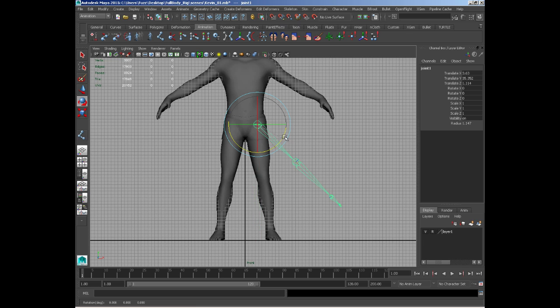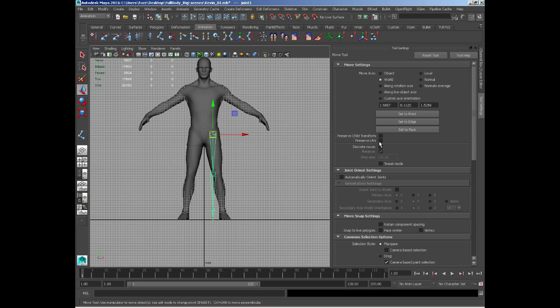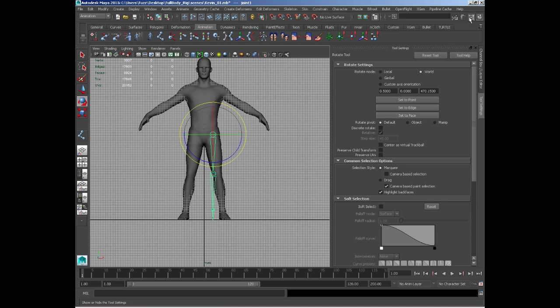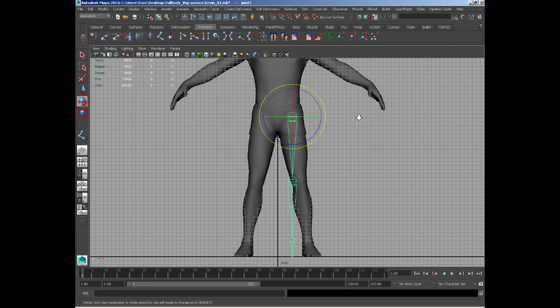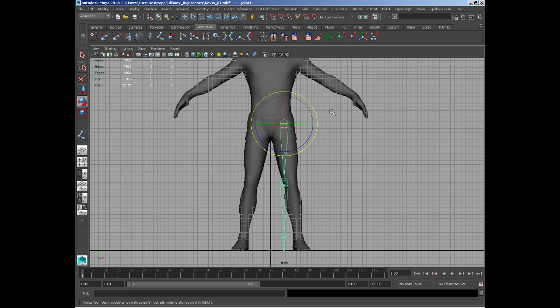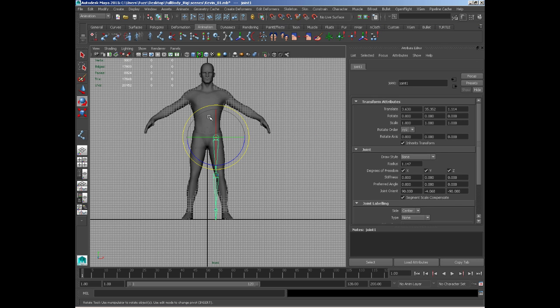We could move it like this. I have snaps on it in a minute, but we can rotate it using the rotate tool. I don't like doing that because you're messing with the actual rotation of the joint instead of just the orientation. So what I advise everyone to do is go up here to the attributes editor, and with your joint selected you'll get this menu up here.